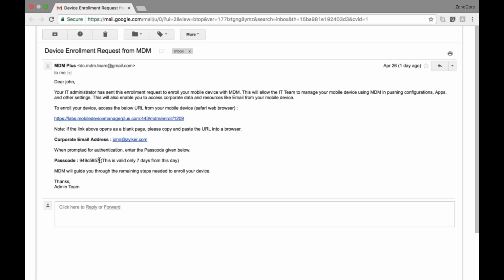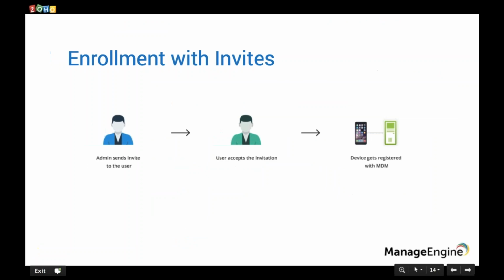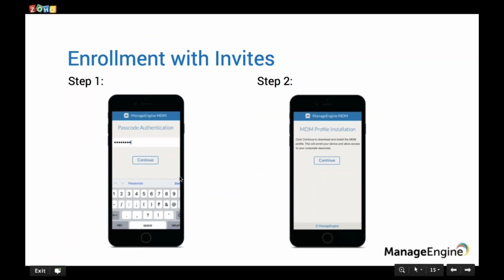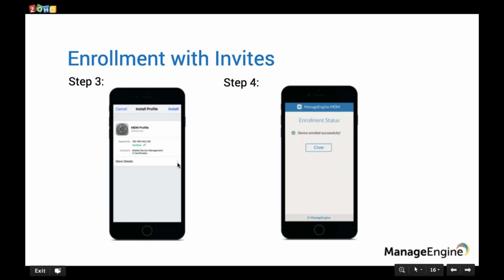Let me show you what happens on the device next. On the device, once you access the URL, this is the page that appears, and we need to provide the OTP for authentication. Once we have completed that, it will ask us to install an MDM profile. Once this MDM profile has been installed, the device gets successfully enrolled with MDM.